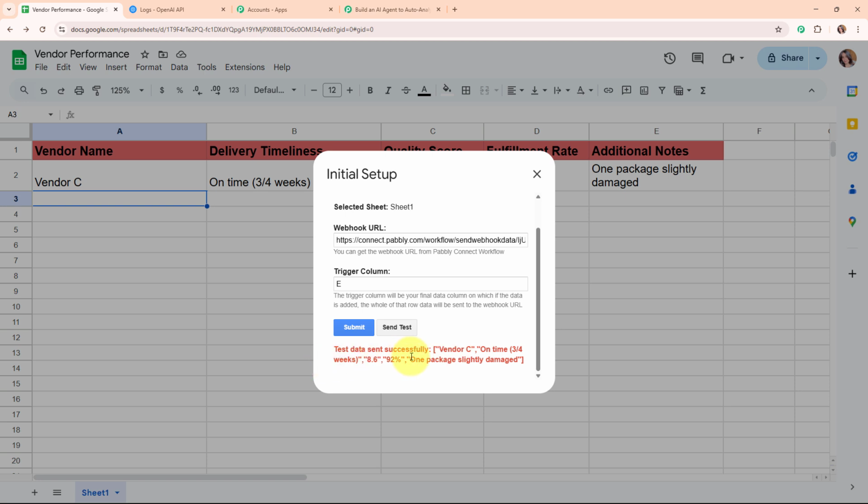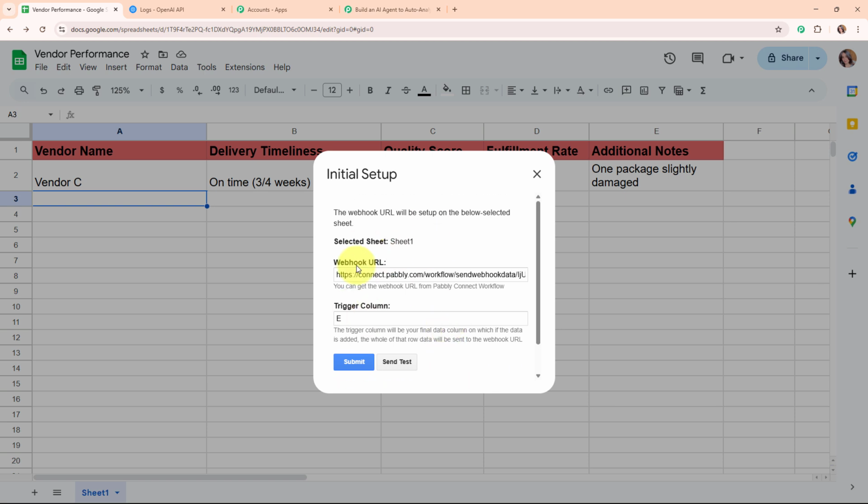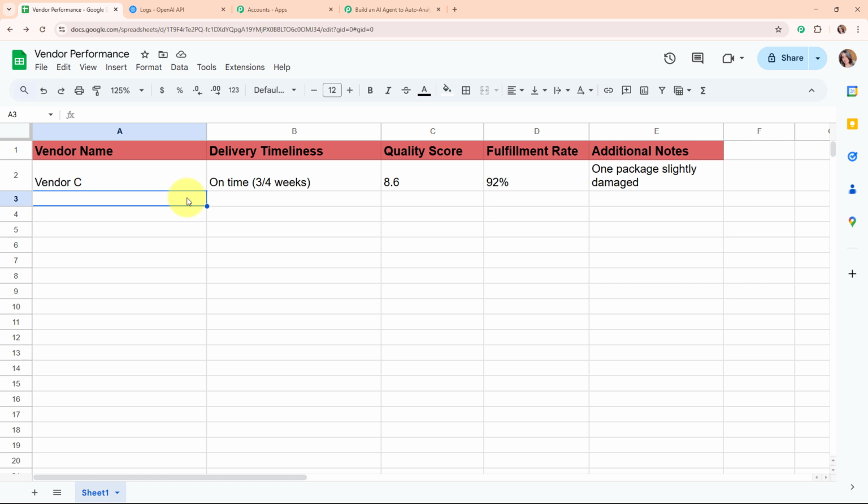And here you can see it says test data sent successfully. That means we have successfully sent this first row data of our Google Sheets to this webhook URL, that means to our Pabbly's workflow. Alright, so now here let's go and check it.